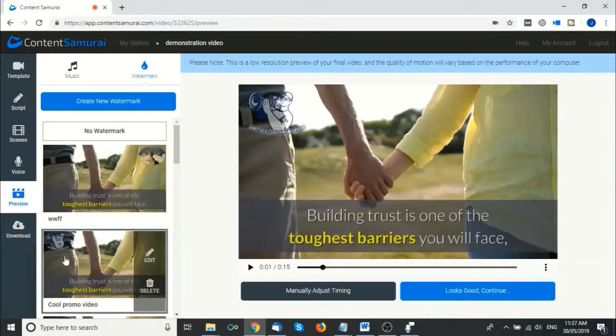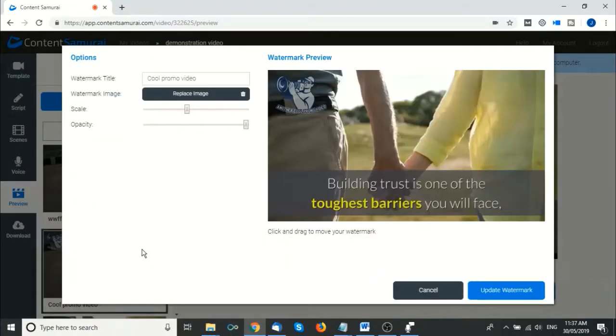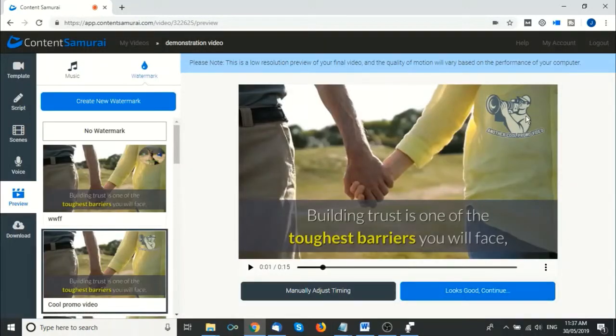If I wanted to, say, put it on the right hand side, I can just edit, and then I can simply drag it like that. So I can drag it there, I can resize it, I can do all sorts. So I'm just going to update that, and now you can see there's a watermark there on the screen. So you can also easily include watermarks with your videos.